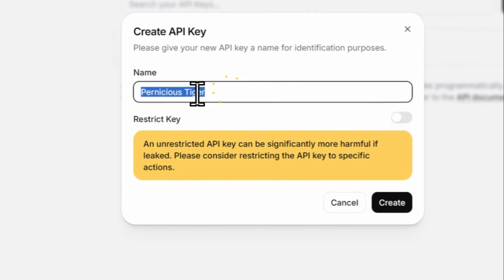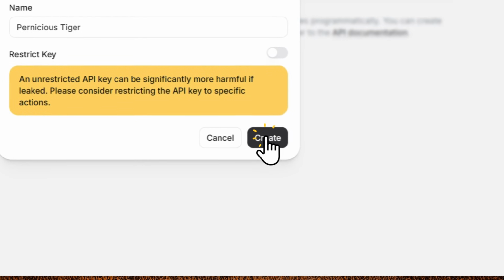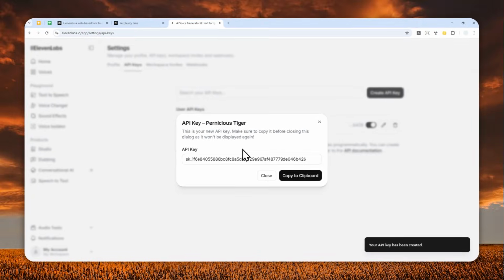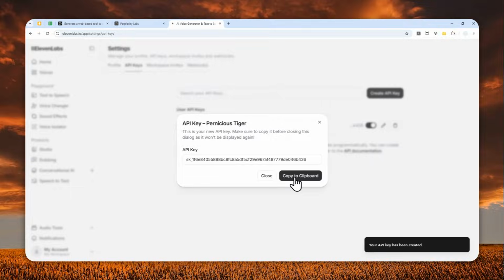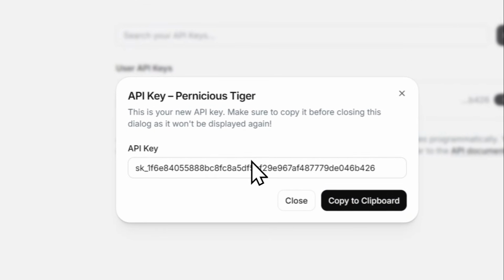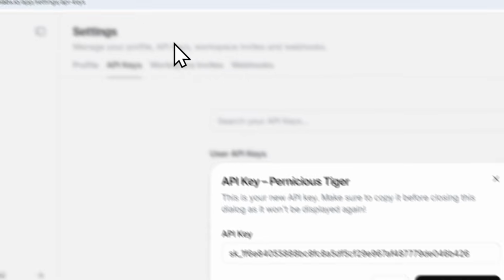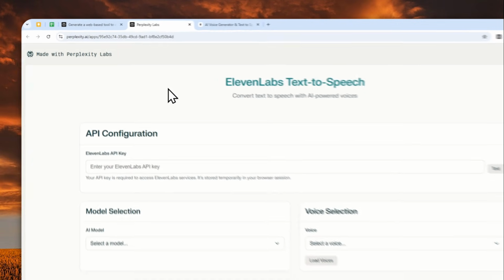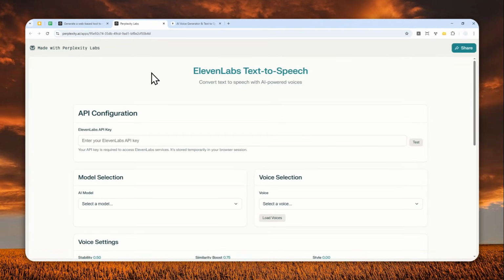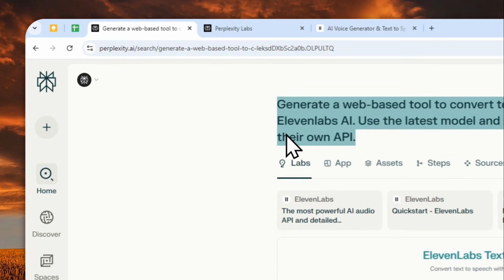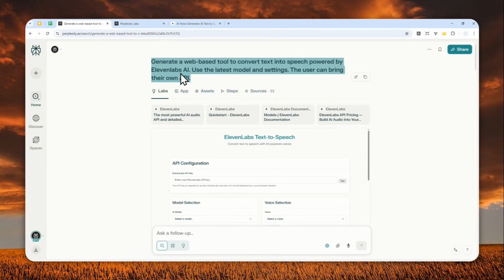And again, you can change the name, but I'm not going to change it. Click Create. And there you go. So this is the API key. You can click this copy button and you can paste it into your application. For this example, I just created this ElevenLabs text-to-speech application using Perplexity, and if you are interested to create something like that, you can copy this prompt and create the application via Perplexity Labs.